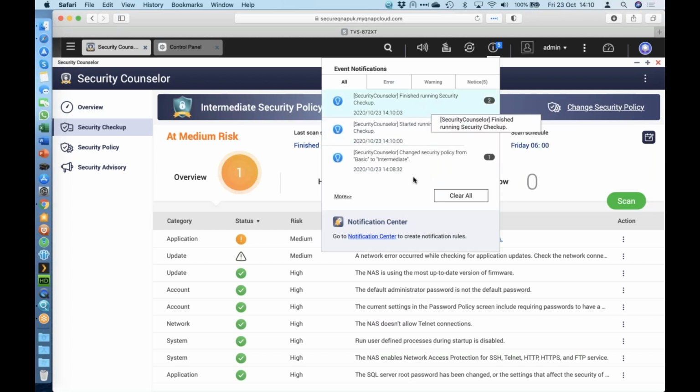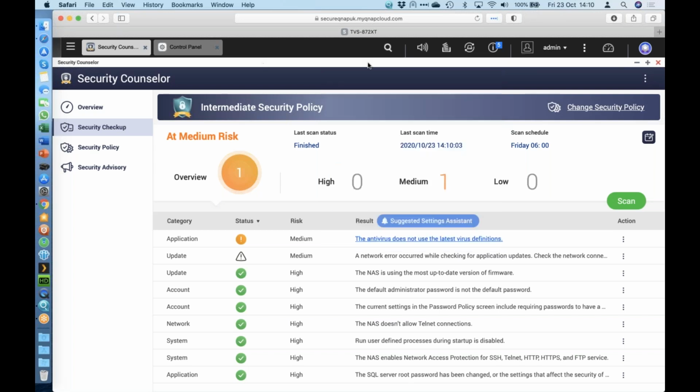If there's anything that's at a high risk, so you've not met one of the high risk categories, you will actually get an alert here in red, almost like an error on your NAS, that you've got to go and deal with, to go and either add an exception to that rule, you're happy with that error, or you can change your security policy up and down. So yeah, that's the first thing I would recommend.